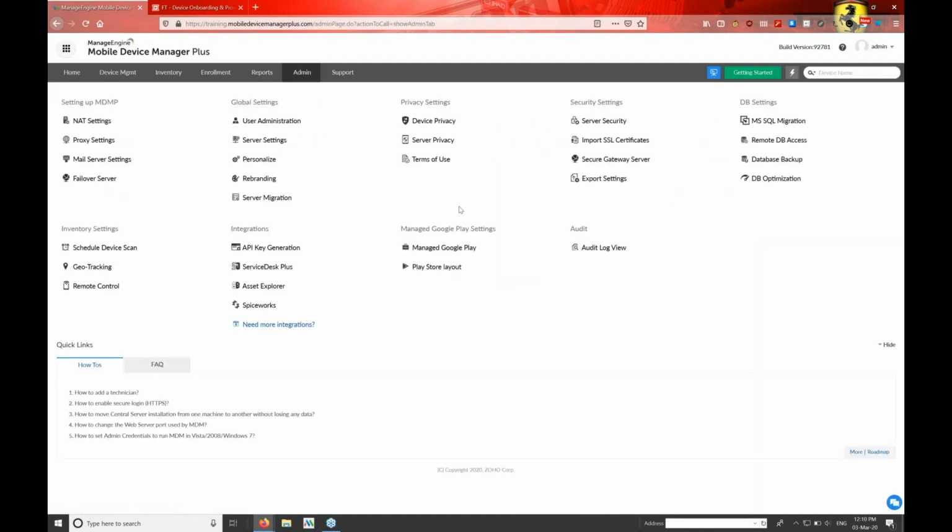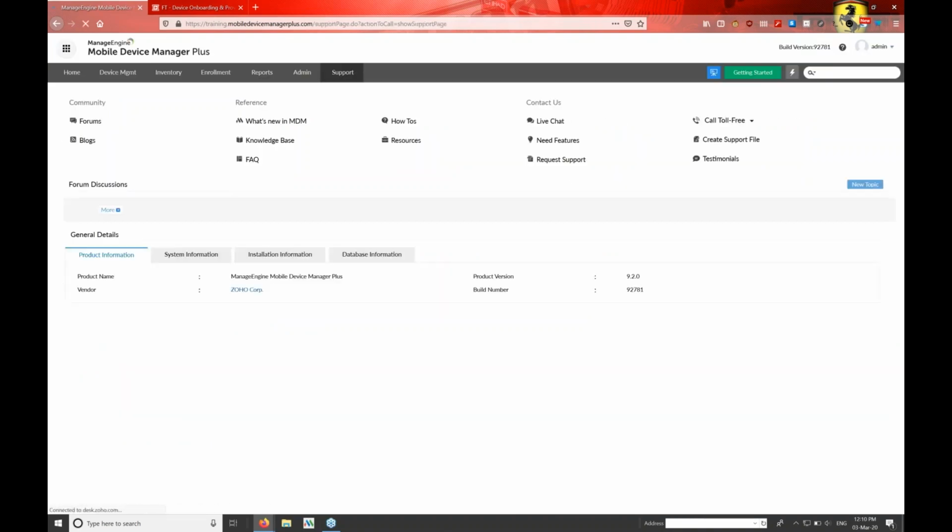So this is the brain of the MDM server, the admin tab. All these settings as well as useful links will be available here, from where you can access any important feature on the MDM server. Lastly, this is the support tab. This provides you with documentation, forums, blogs, and how you can contact the server.